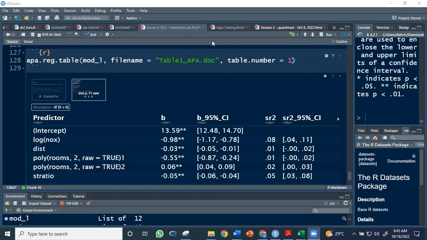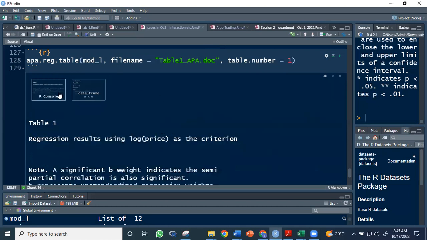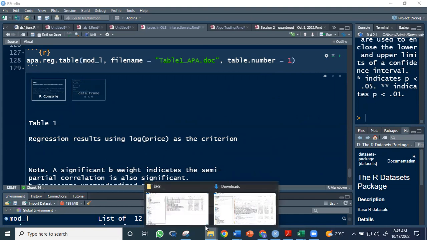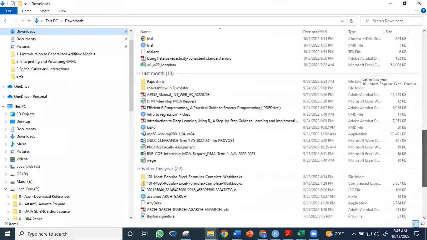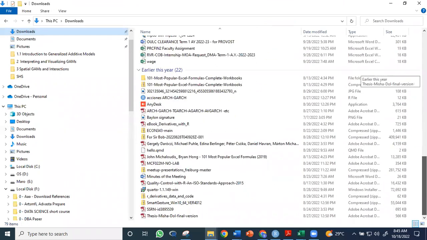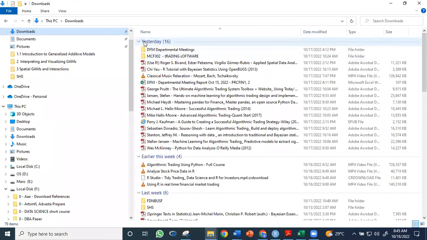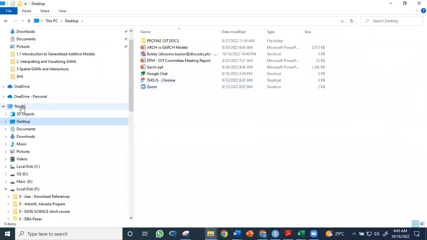Okay, good. Thank you. Sa APA format na to, no? Okay, yan. Table 1, kasi sabi ko table 1. All right. Now, where do you find that? You'll find that sa downloads. Sana makita ko. Okay, bakit wala? Paki-check nga guys sa download nyo kung may lumabas na document na table 1. Hindi naman siya sa desktop. Sa download siya.